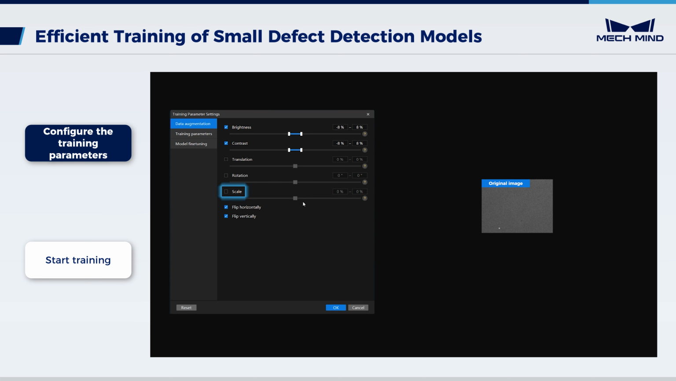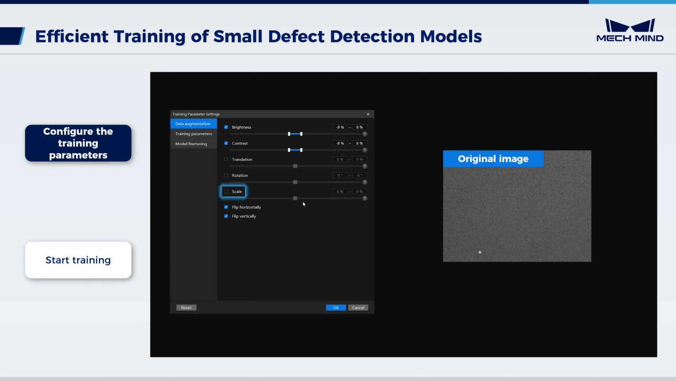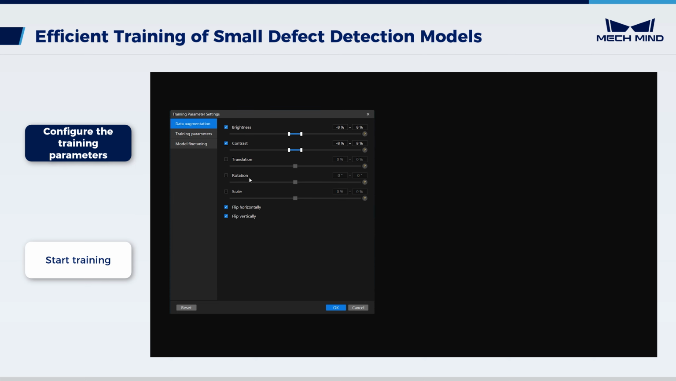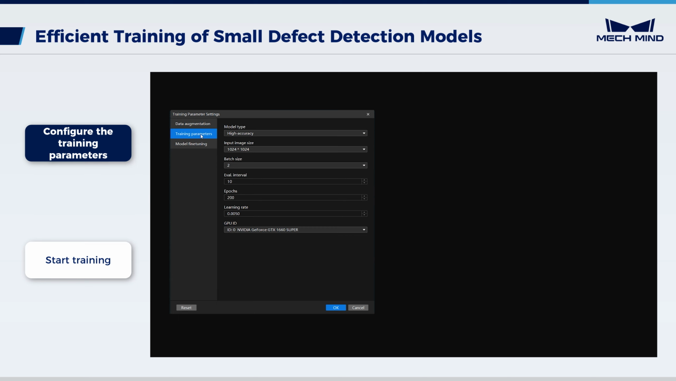Scale adjusts the image size proportionally. Disable this parameter as increasing it may cause small defects to blend with brighter backgrounds. Lowering it too much can also make the small defects even harder to detect. Then, configure the training parameters.